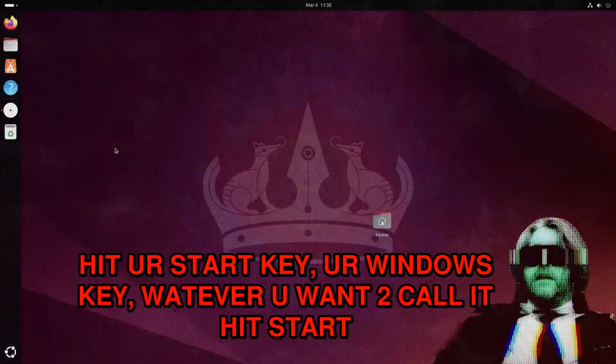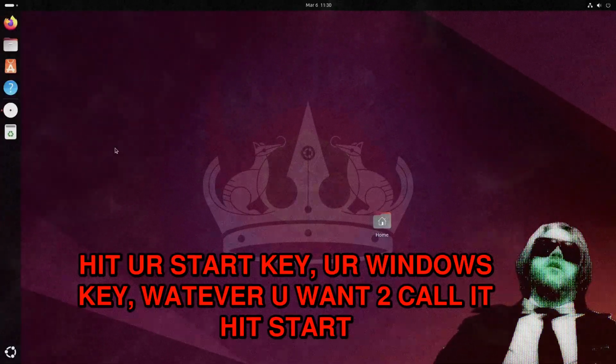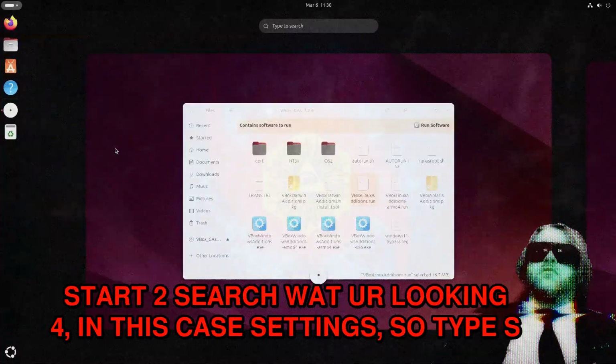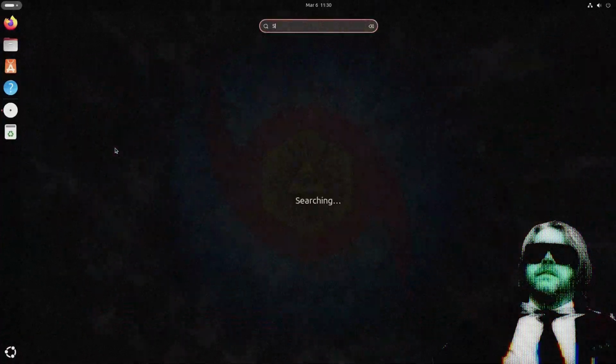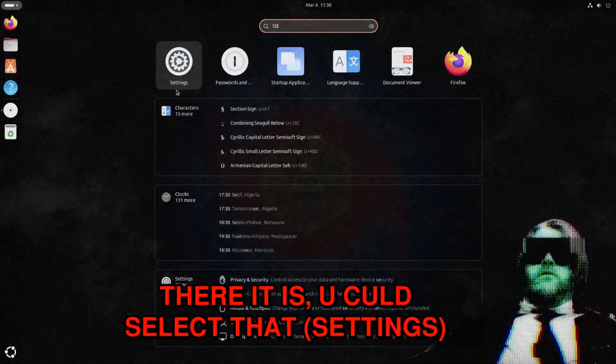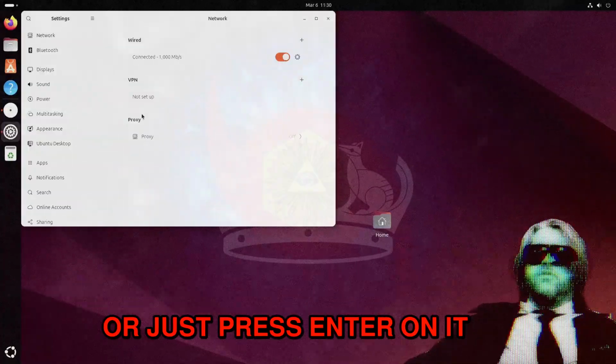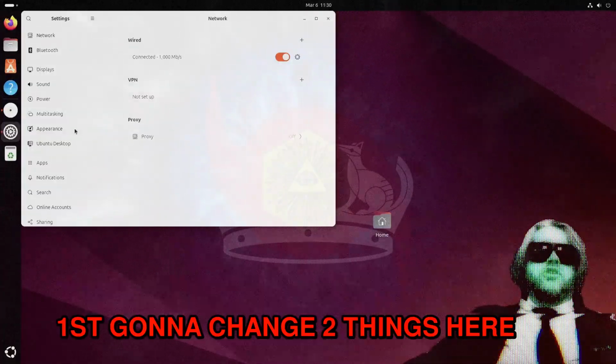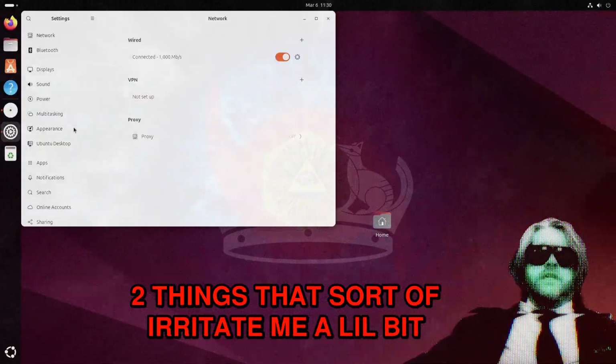So first we're going to go into settings. Hit your start key, your Windows key, whatever you want to call it. Start to search for what you're looking for. In this case, settings. There it is. You can select that, or just press enter on it. We're just going to change two things here.